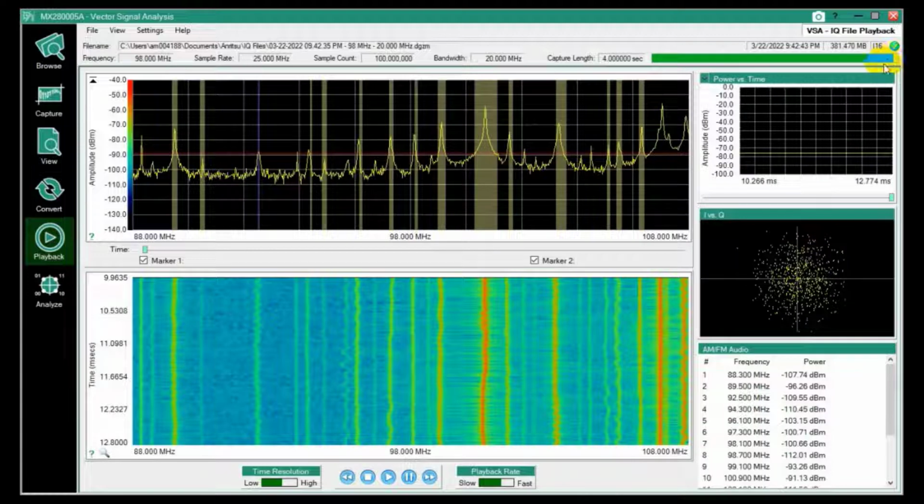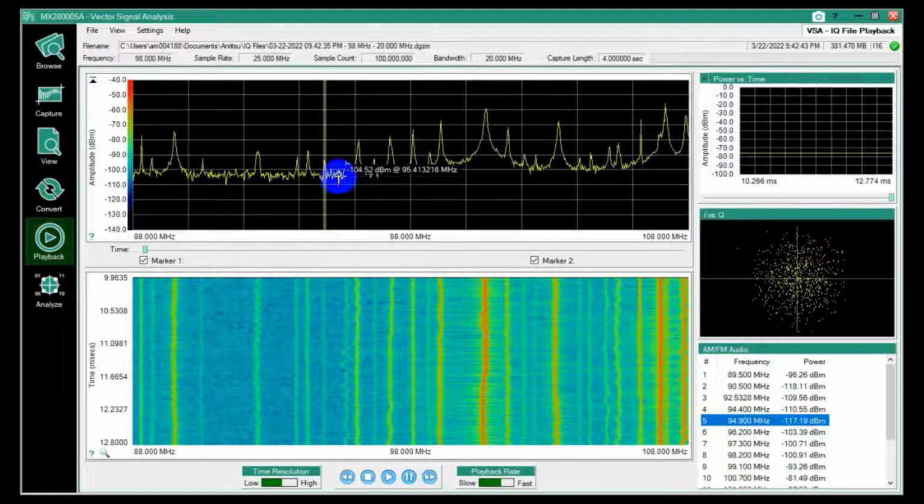Okay, looking like we're about there. Okay, so it's found signals at these frequencies and power levels. I can select on any one of these, and it highlights which signal it is. So let's start with this one. It's got decent power, so I'll just double click that.